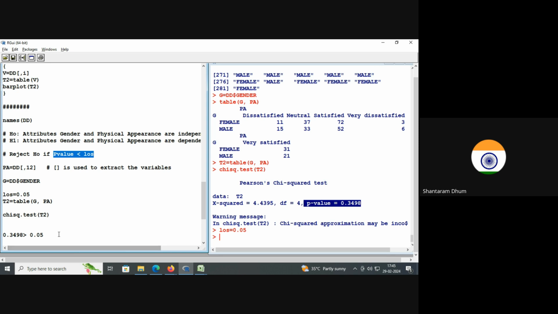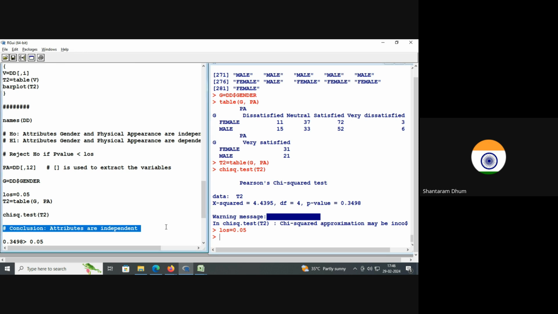So our conclusion is this. The conclusion is that the attributes are independent. Okay, so this is our conclusion after applying the test procedure. And we can't draw this conclusion just by looking at the data. Because the data is very large, a large amount of data is there, so we can't just check and draw a conclusion whether they are dependent or independent.